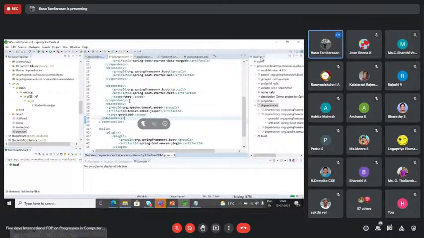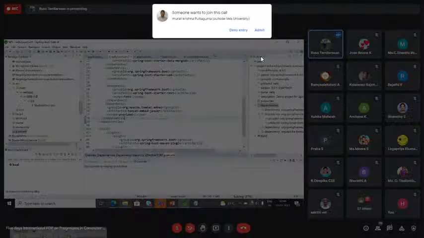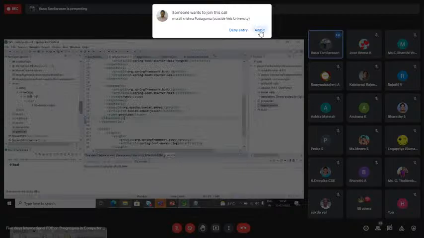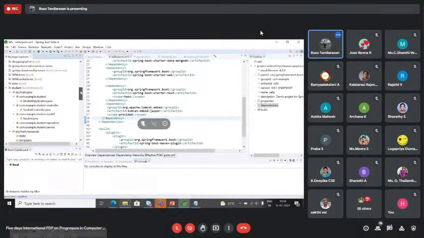Okay, if I add any dependencies here, automatic build will happen. During build, it will download the jar files and it will automatically update your project. Okay, so three things we have done. Dependencies we have added, application.properties we have added, and the JSP program is also written. Just update and execute your application.